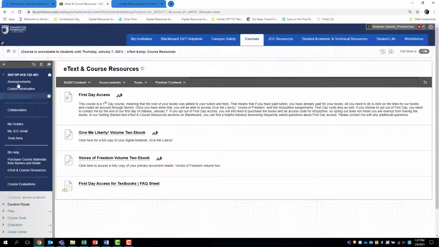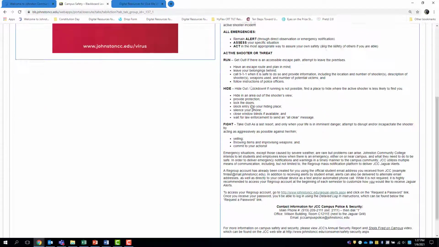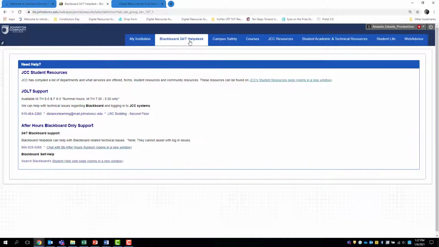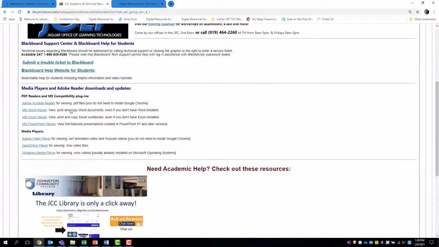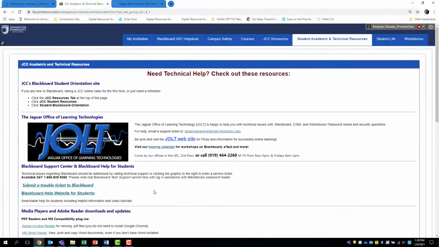So that is the Blackboard shell. And then you've got some tabs up at the top here. So a campus safety tab, important to read if you're going to be on campus. Blackboard help tab for how to get Jolt support if you need help with Blackboard. And then student academic and technical resources is another important one too. So more Jolt information, but then you've also got tutoring help, academic skills center stuff, all very helpful.